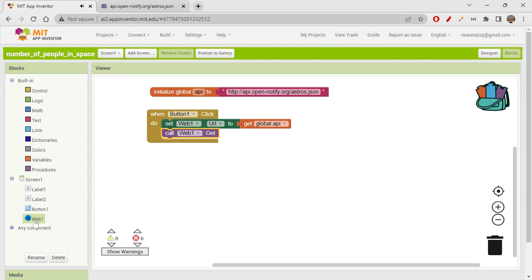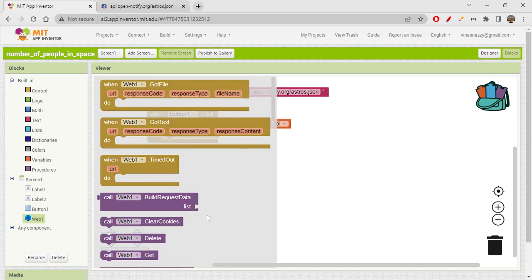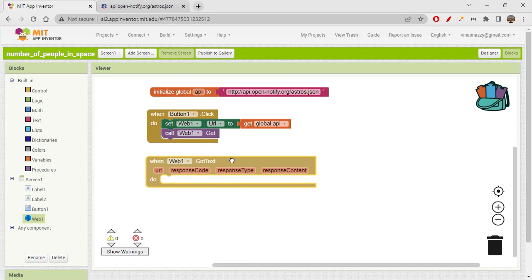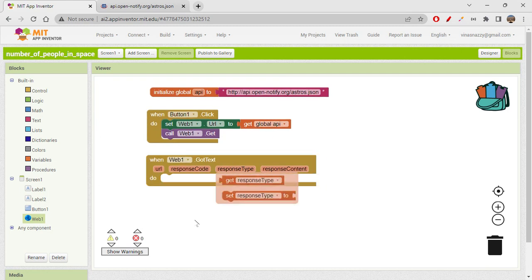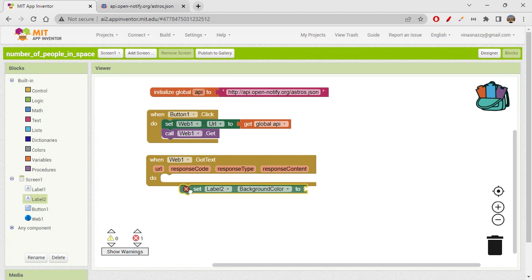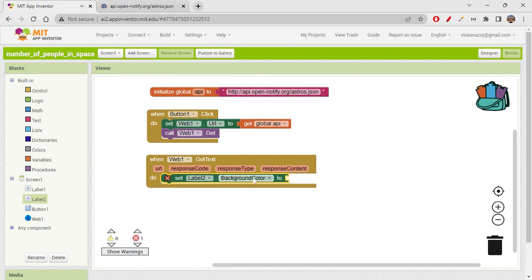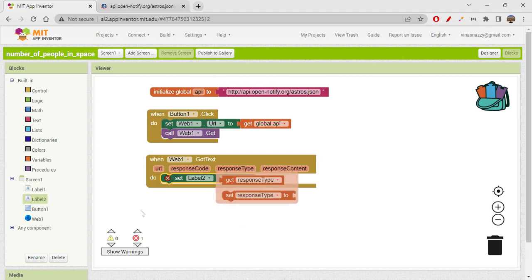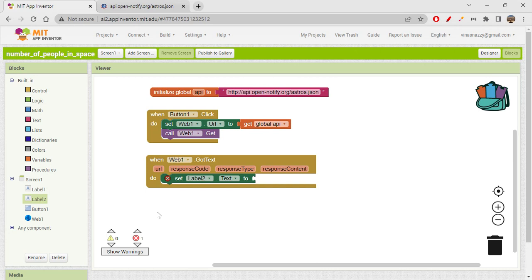All right. So when got text, we have to use that event. So when web1 got text, we have to show that response on label 2, right? So I'm just setting label 2 text. So we have to get the response, right? So the response content we will be getting. So yes, let's set the label 2 text.